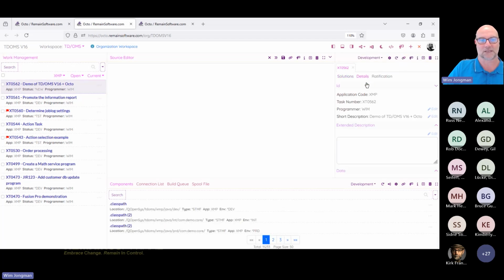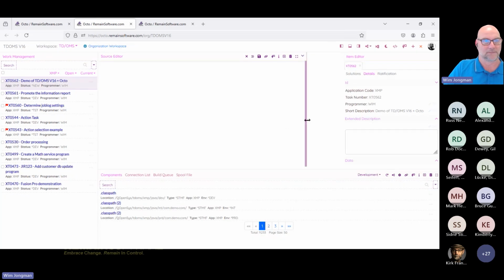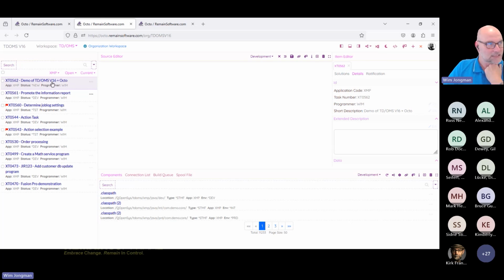So let's click this one, demo of TDOMS v16 plus Octo, right? If I go to the details, now I can change all this stuff over here. Let me just zoom out a little bit. It's a little bit nicer. Okay, so this is our task.